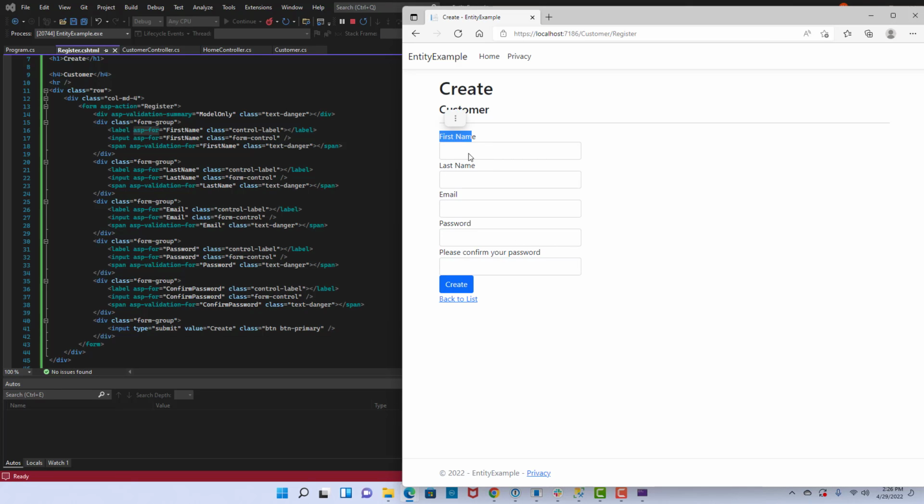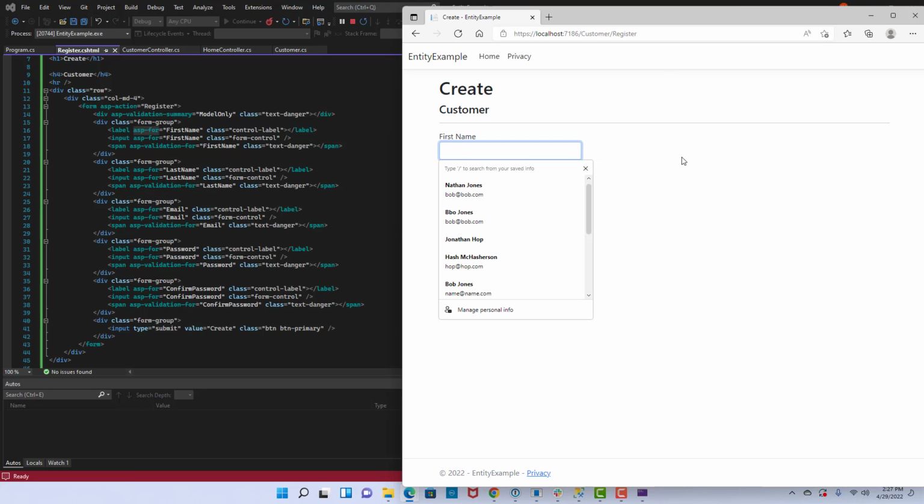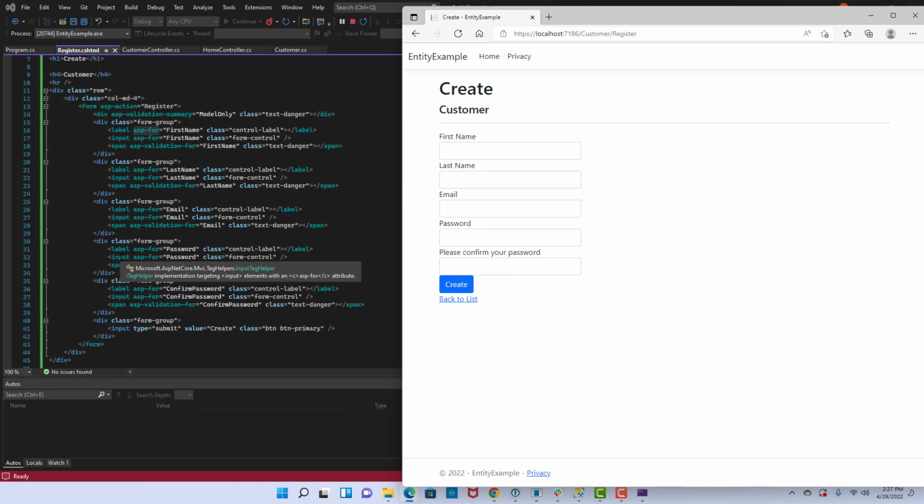Okay, these are labels, and they have the label tag. These boxes are inputs, so you would use the input tag. The classes are from Bootstrap to make it look a little bit nicer, so that you have nice rounded edges and things like that. You don't have to have those, but it looks nicer this way.